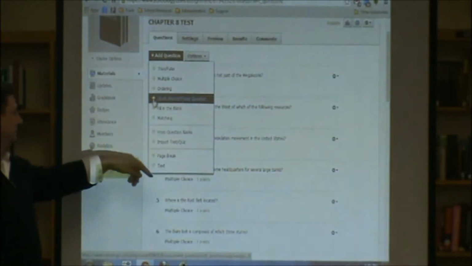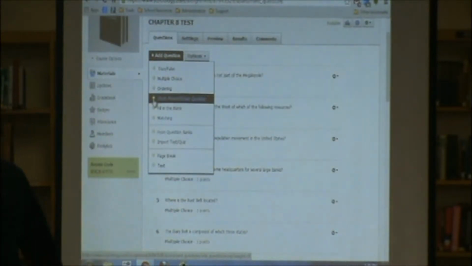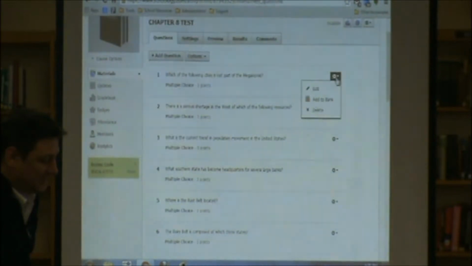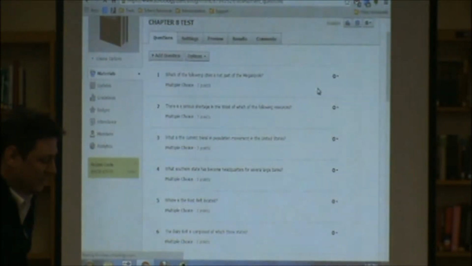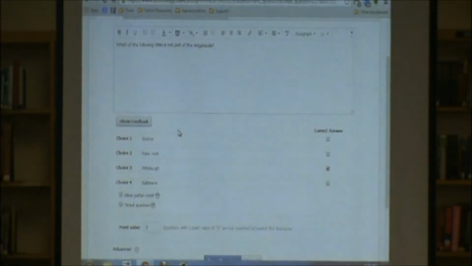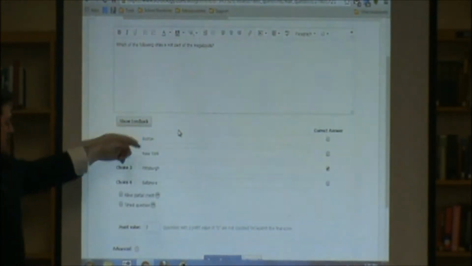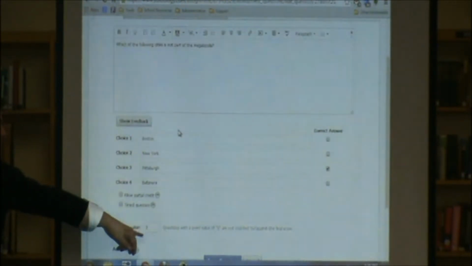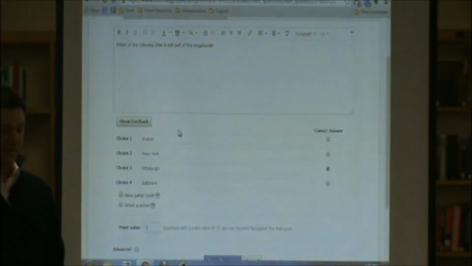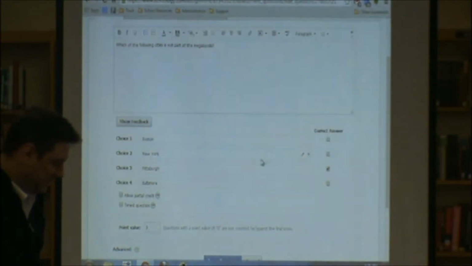You can assign points, and you can go into each question, even after it's up. Even after it's up in here, you can go into that question and change anything you want. So I can change my choices, change the correct answer, and change the point value.